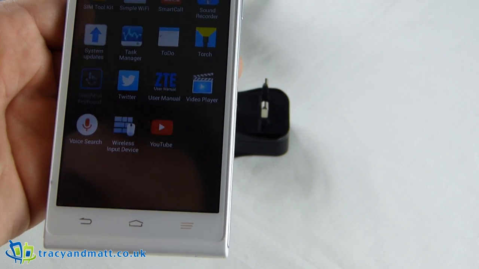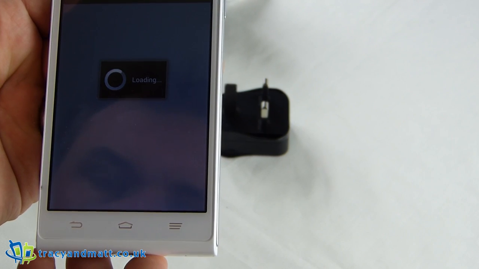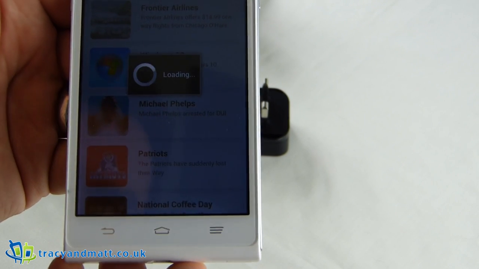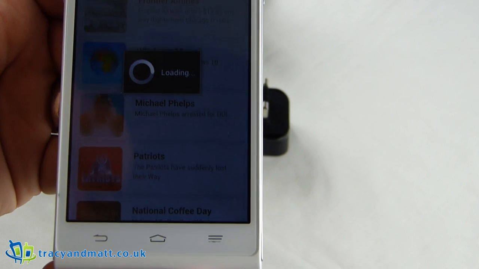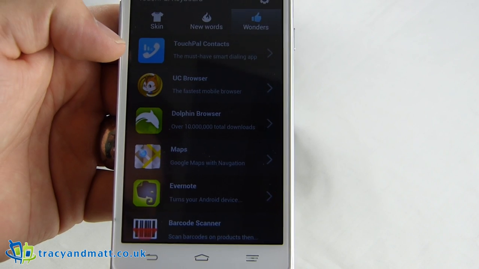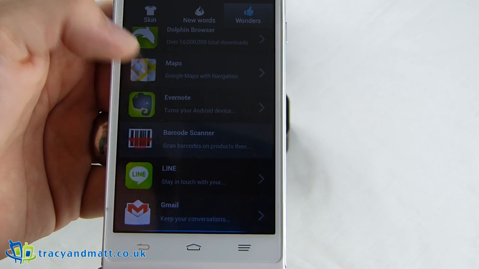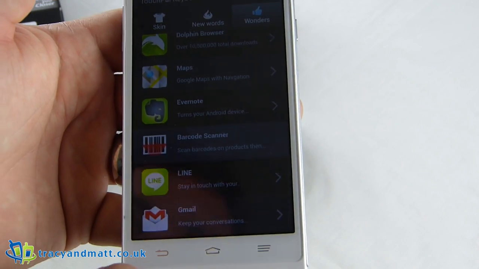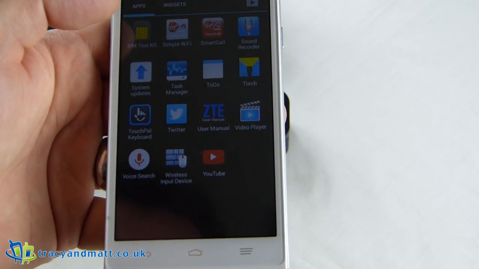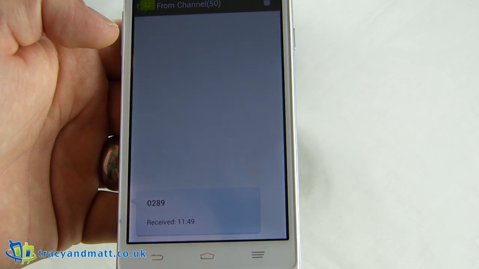TouchPal keyboard. That must take us through that training before. No, you can change the skin, add words, and I wish I had clicked on wonders instead. That sounds more interesting. What are wonders? TouchPal contacts, UC Browser, Dolphin Browser. Okay, it's just recommended applications. Wireless input device and YouTube. We've got a message there. Handy.